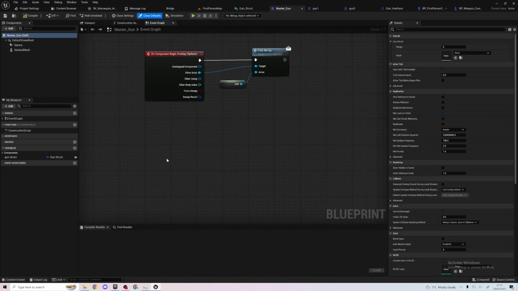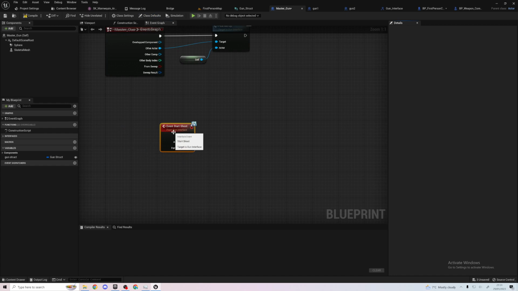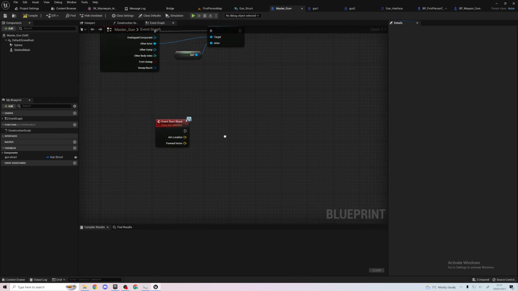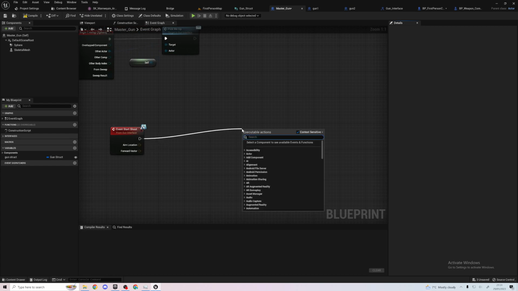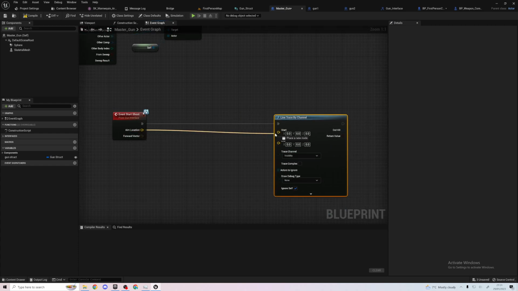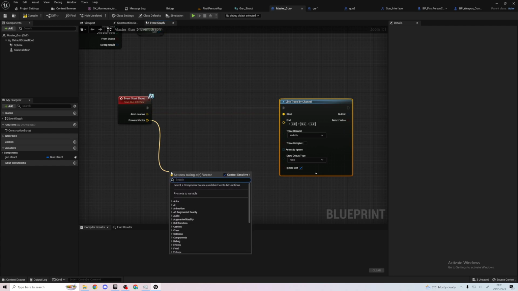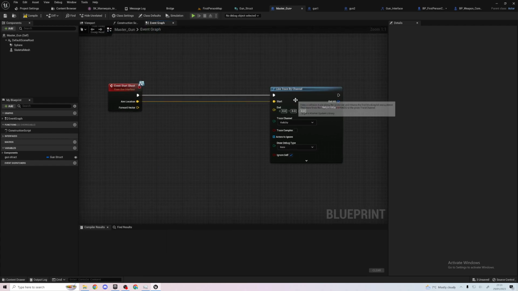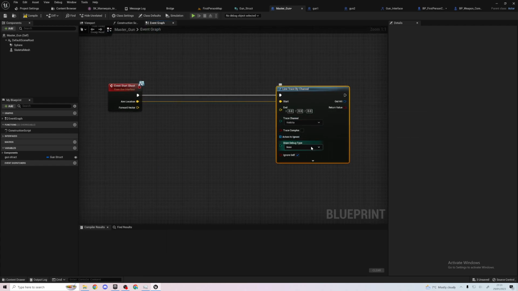So master gun, if we do event start shoot, we want a line trace. Line trace by channel. Start is going to be that, and the end. Let's do some things with this. I'm trying to think how to do a basic line trace now. Let's draw debug persistent. No, not persistent, for duration.